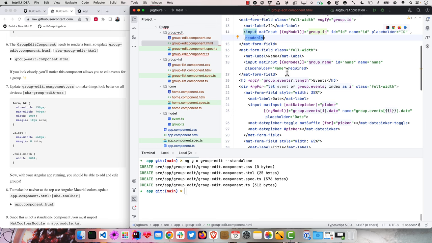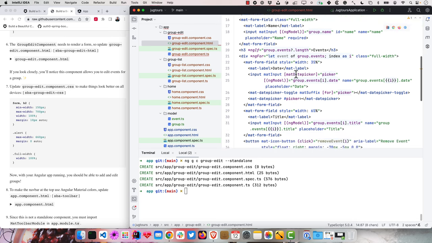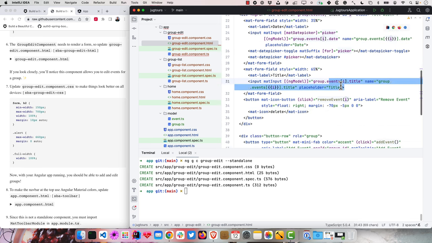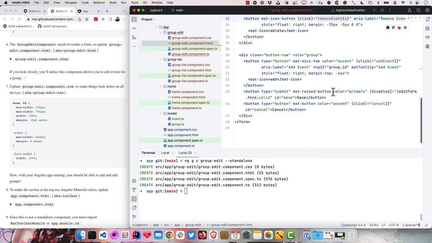And then we have name. And we have the events. So this is where we're basically displaying all the events, and it allows you to create a new one. So this is indexed properties, basically allowing us to just modify that event. And then there's a date picker there as well. And then the title and the information, and then the ability to remove the event by just passing in the index. And then down here we have the ability to add an event, which just pushes a new empty object onto there, onto the list, and then save and cancel.